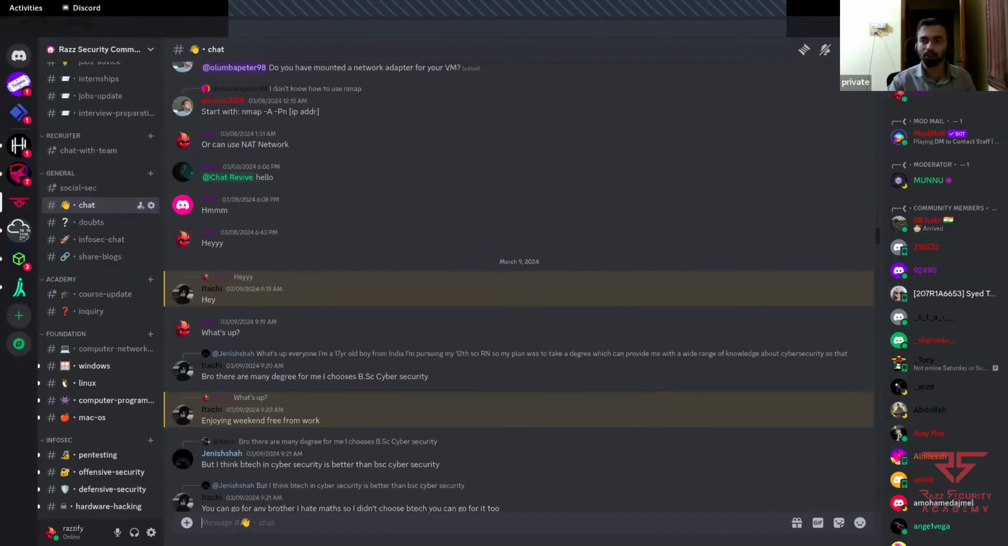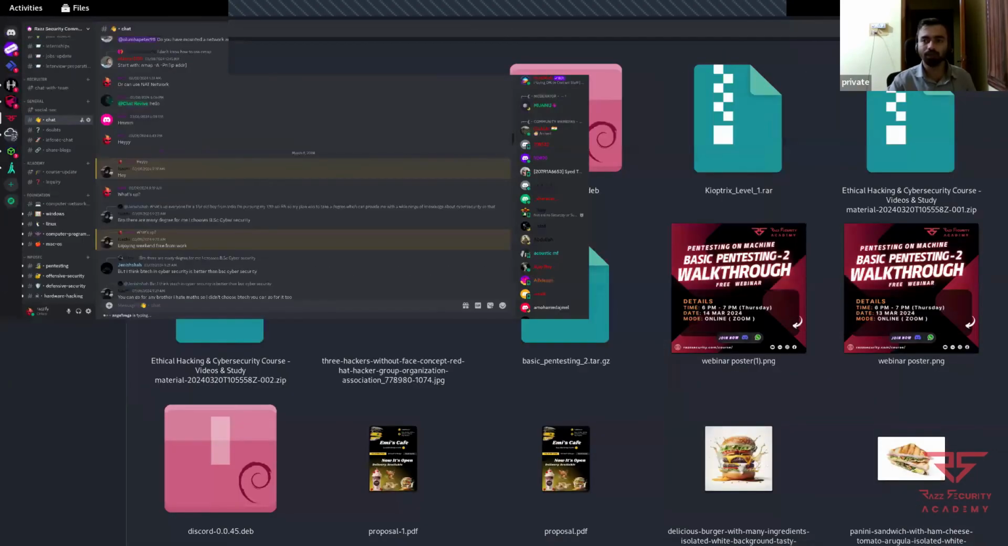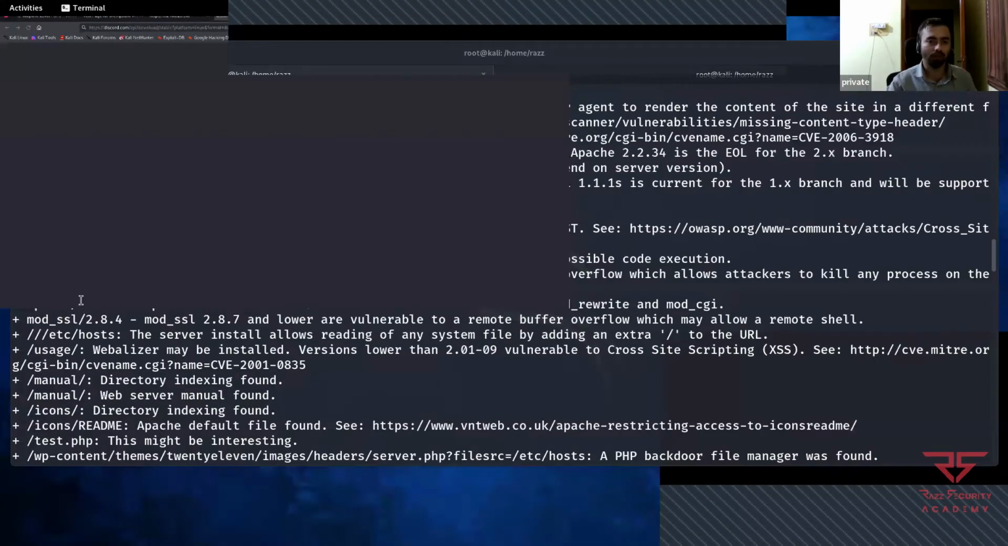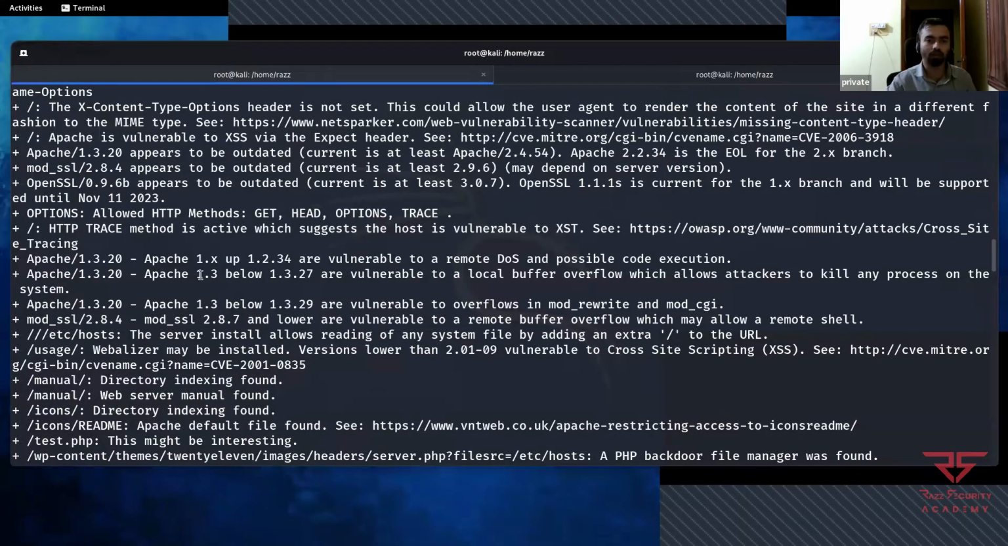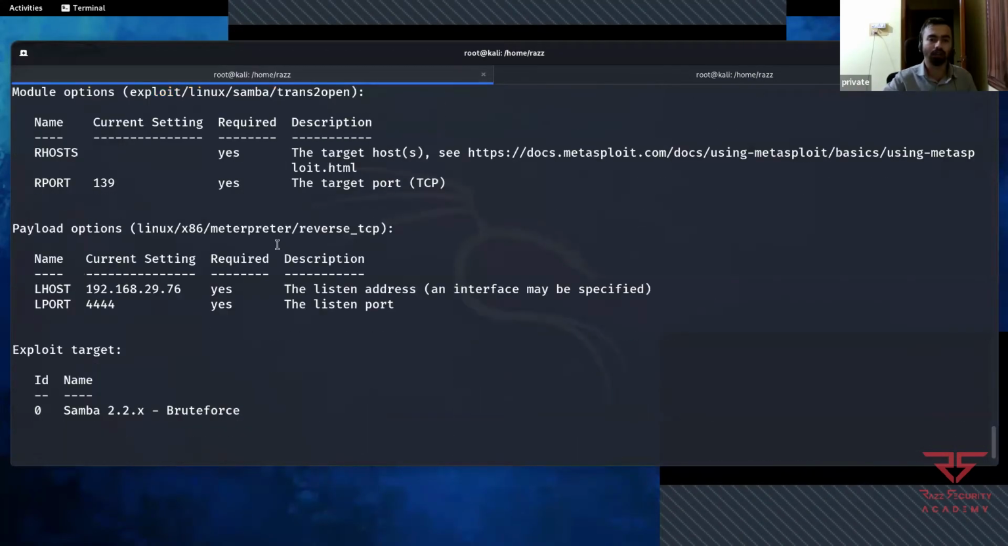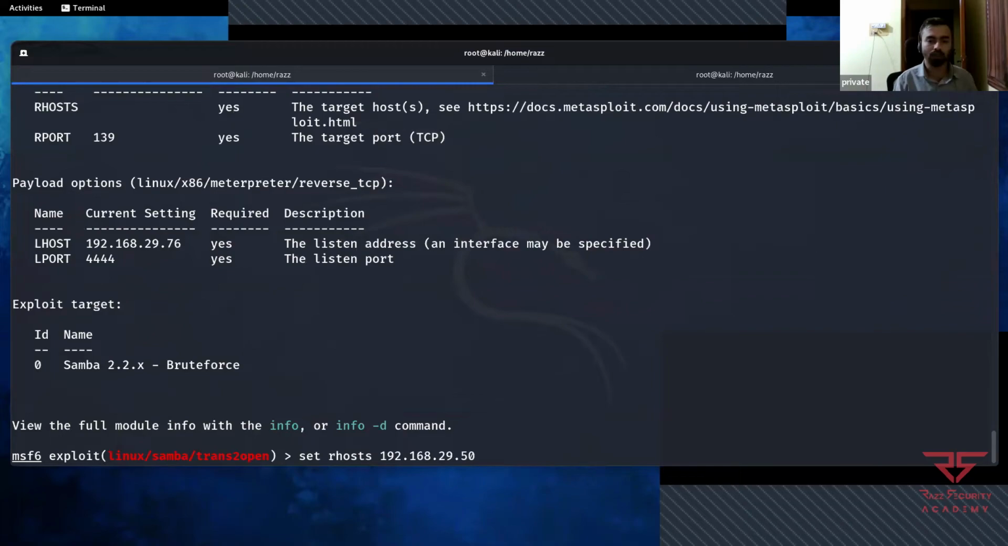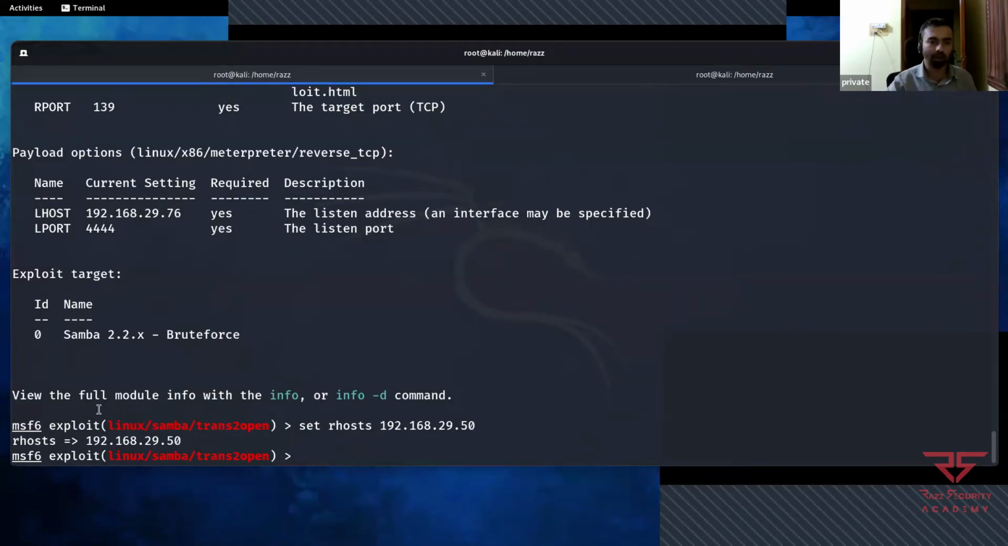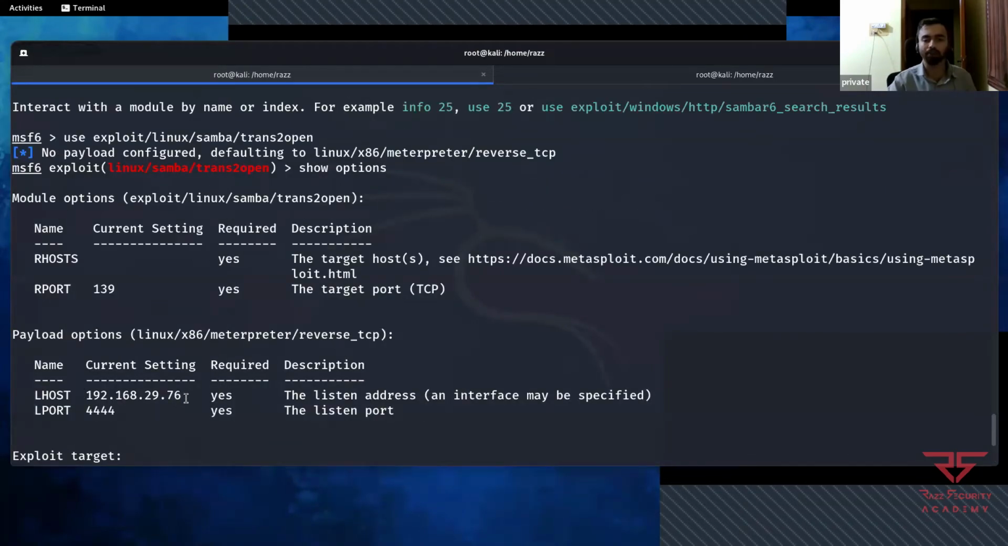Okay, now we'll just continue with our topic. So I was searching for this Kioptrix IP address. I just copied this and set the host, done. The remaining one, the listening IP address, means the attacker IP address. The victim IP address has been set.